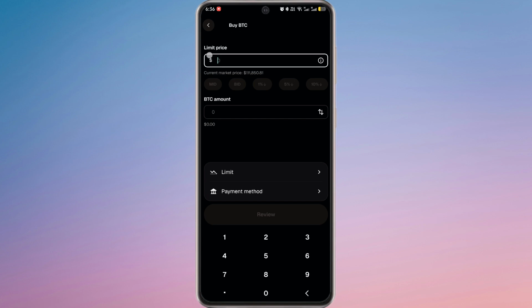Make sure to double check both values to avoid unexpected trades. Next, input the amount of cryptocurrency you want to trade and review the estimated fees. Once everything looks correct, tap place order to activate your stop limit order.